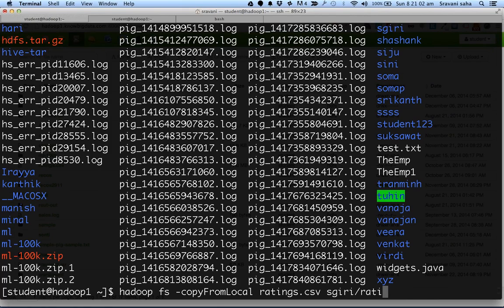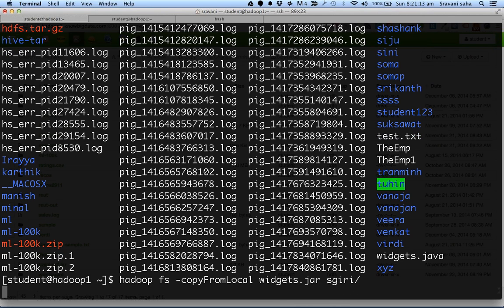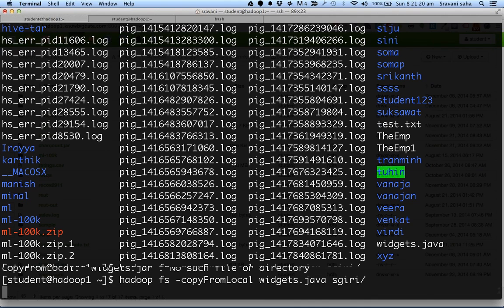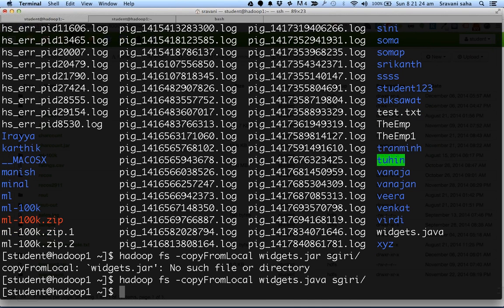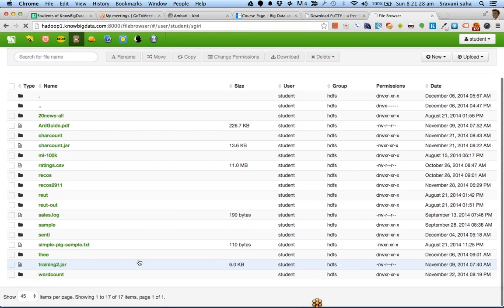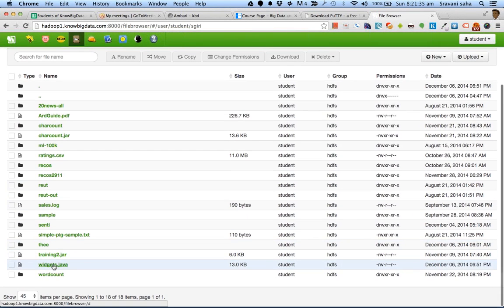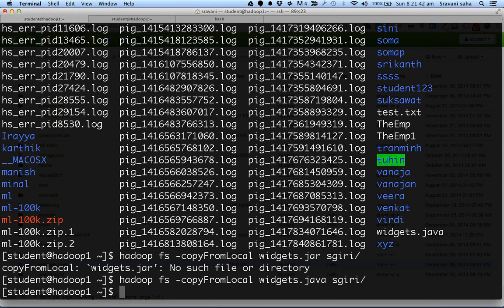Widgets.java is there on my local file system on this server, and I want to copy this, not jar, java. Let's see what happens. Now we'll have widgets.java. Let's refresh it. Widgets.java. Okay, so this is the command line with which you can copy back and forth between the local file system and HDFS. Similarly, hadoop is the command line with which you will be executing your logic. It is the main command line.